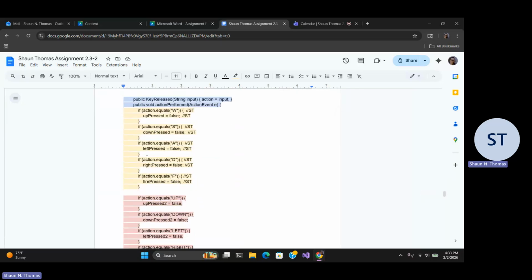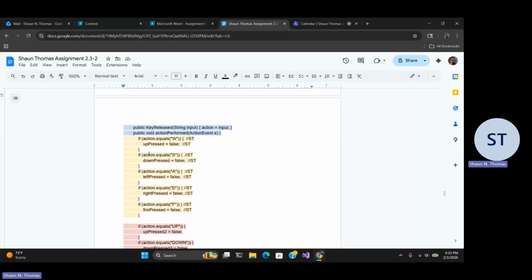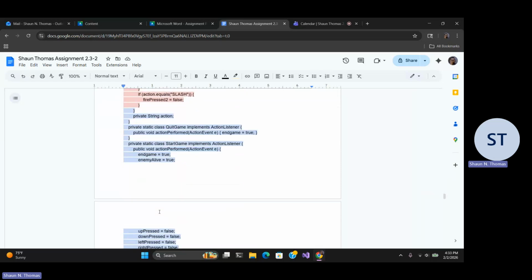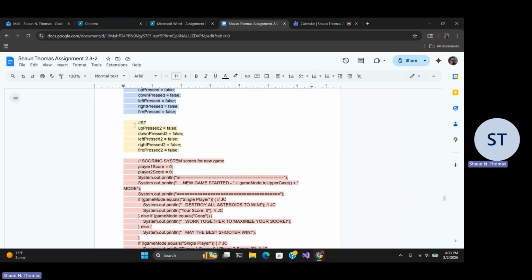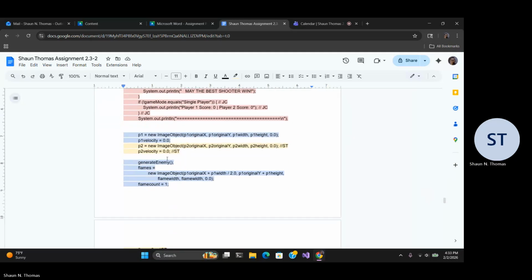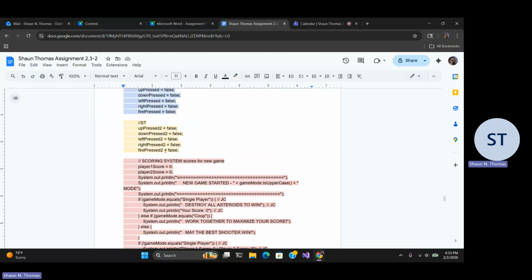And then I did the same for this part as well, so that when you stop holding it, it becomes false, and then it'll stop accelerating, stop shooting. Again, I had up press 2, down press 2, and all that bound to these, but I think someone else moved them again. And then I just initialized these values to false, so that it wouldn't automatically start moving.